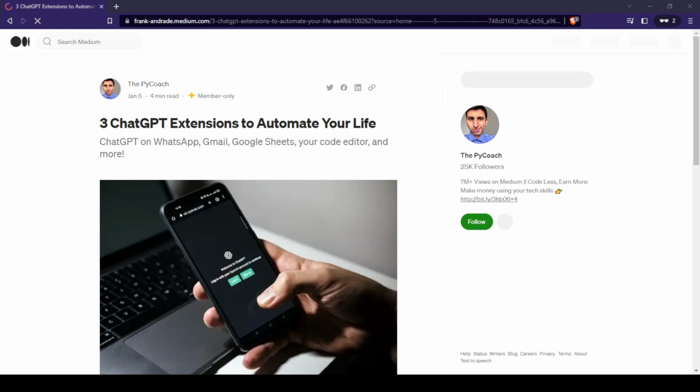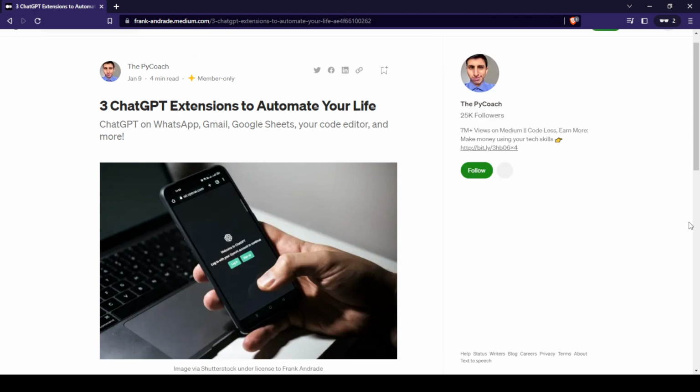Here we go. Three ChatGPT extensions to automate your life. ChatGPT on WhatsApp, Gmail, Google Sheets, your code editor, and more.